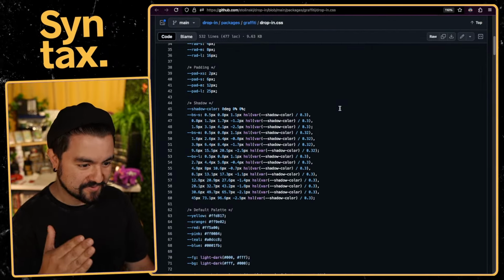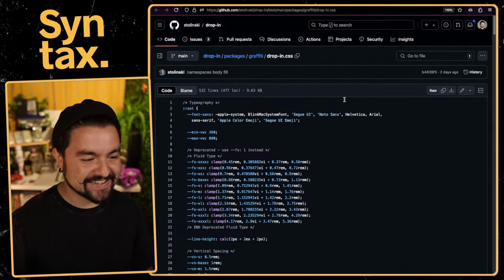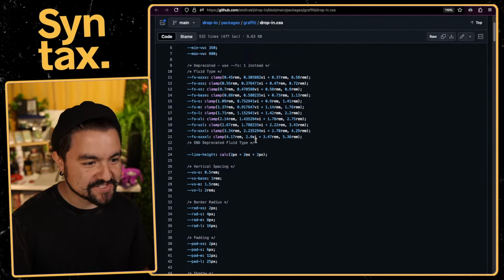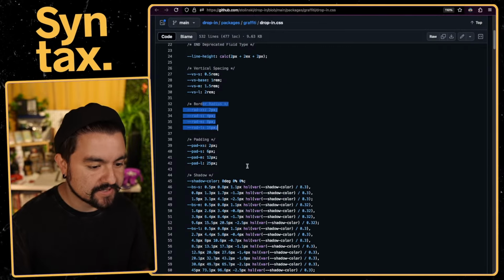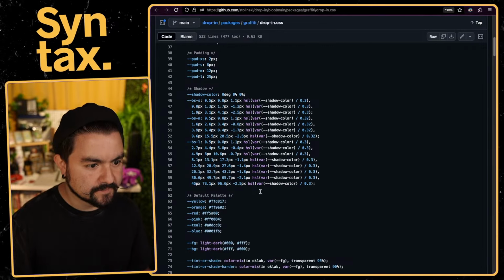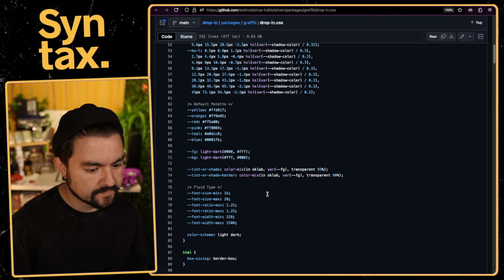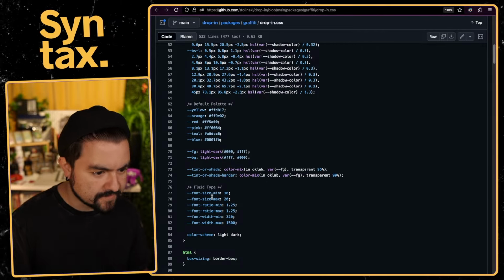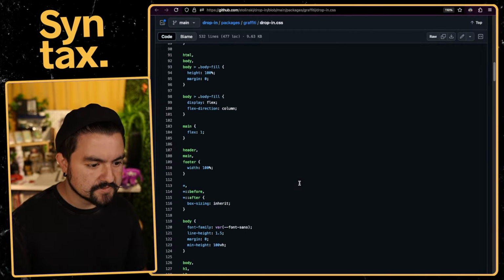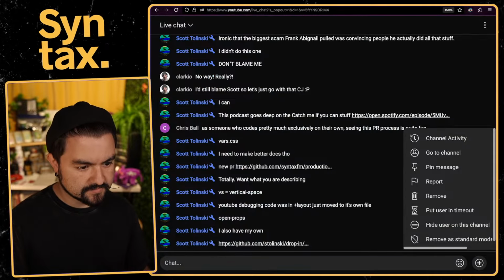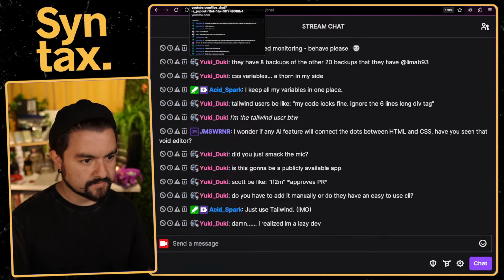Scott wrote his own Open Props. I think the main issue is it's not standardized, so I have to go in and learn what all of these are. But that makes sense because we have vertical spacing, border radius, font sizes, default color palette. Cool.